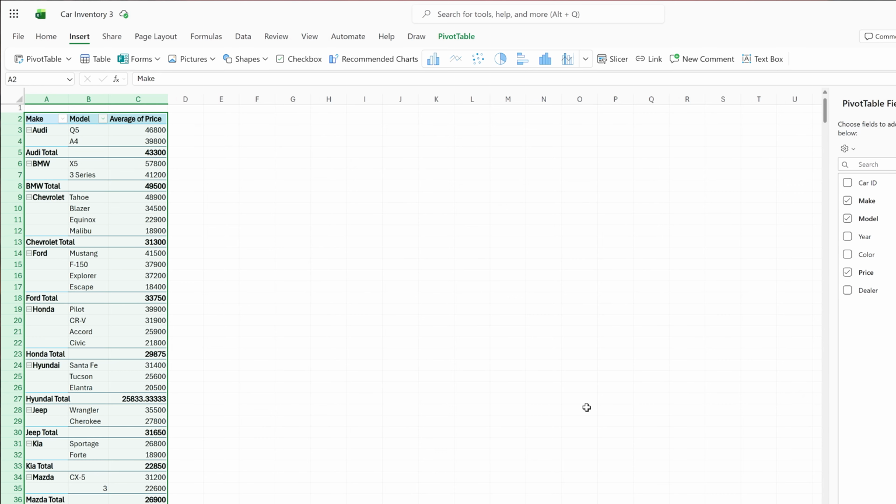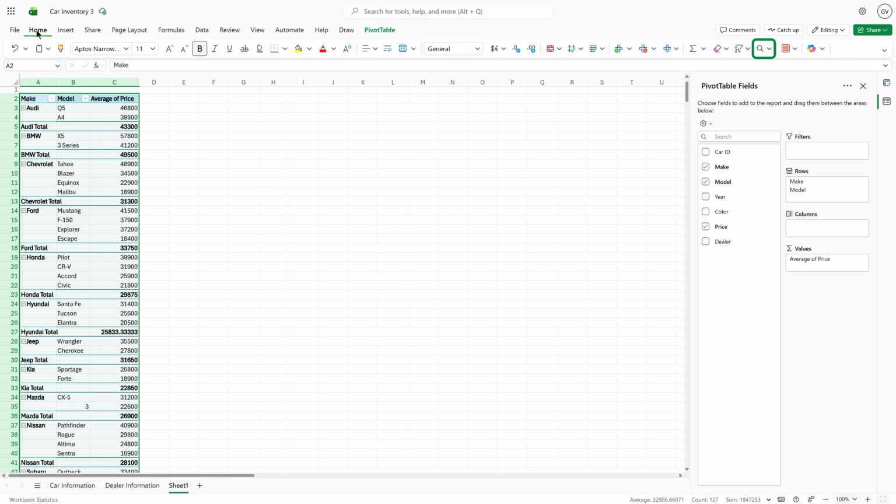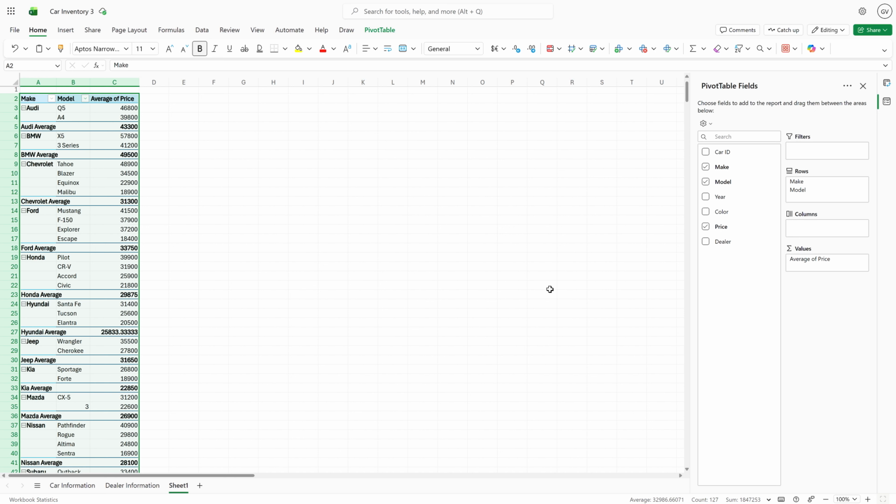The name of the column will update automatically to average of price, but the name of the title column for each maker hasn't changed. Rather than changing all of these manually, make sure you're on the Home tab at the top and click the magnifying glass on the right-hand side, labeled Find and Select. Select Replace. Type Total under Find and Average under Replace With. Click Replace All, and there you go. Now we can quickly see how much, on average, a car costs from each company we work with.